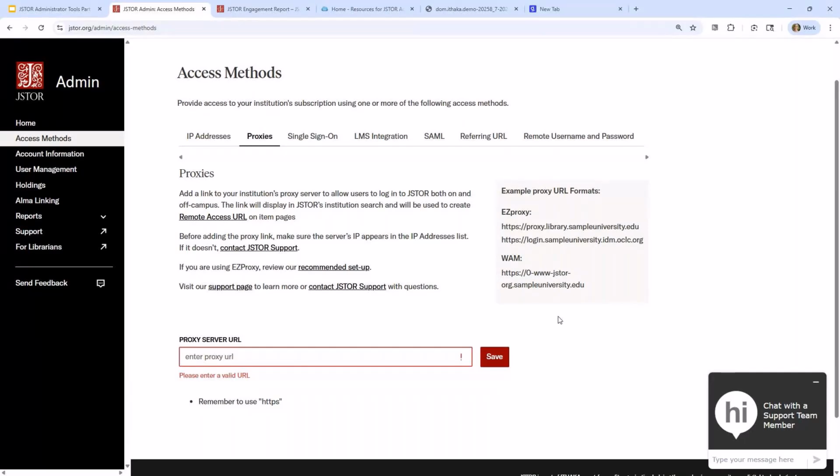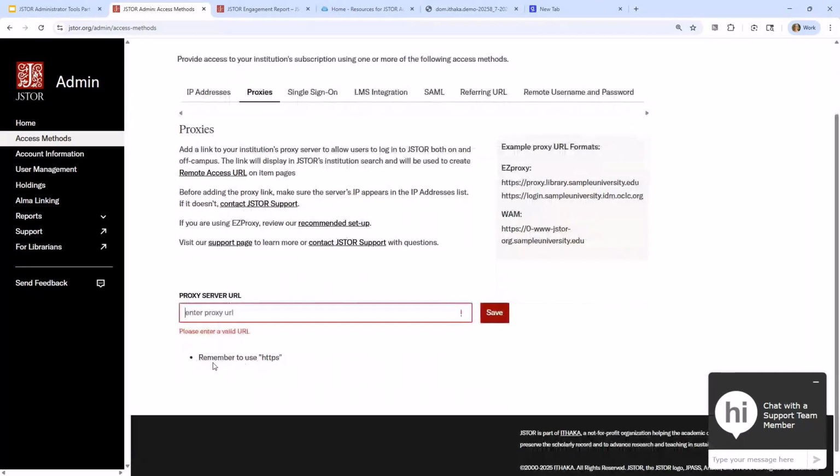The other thing we've done is, beneath the proxy server URL space, we have given you a reminder to use HTTPS when entering your proxy URL for us. So you'd enter that and you would click Save.